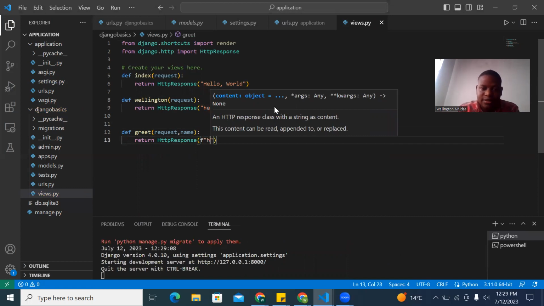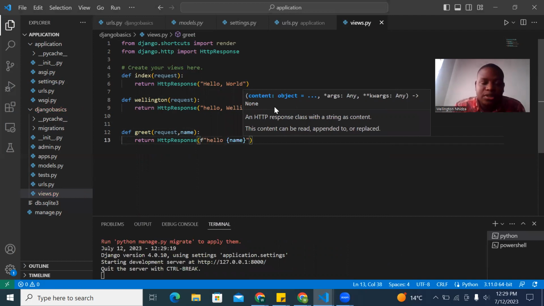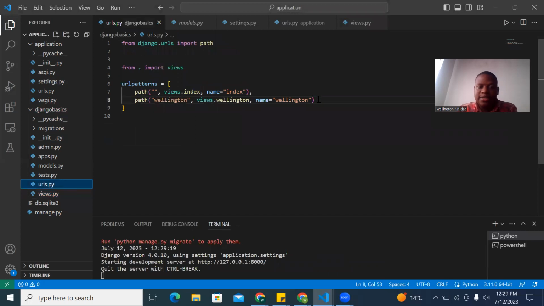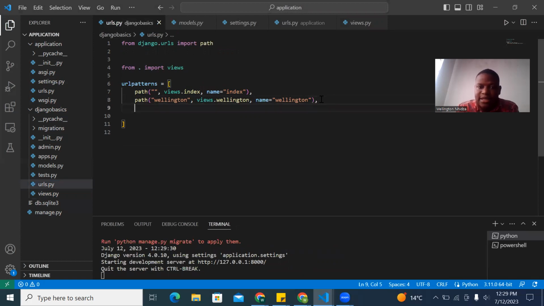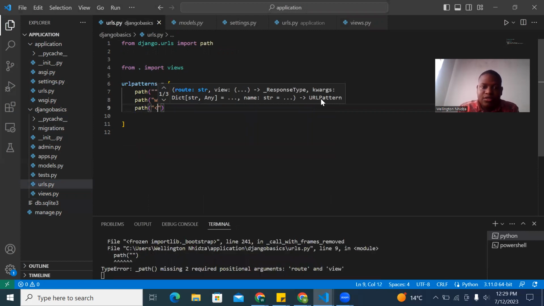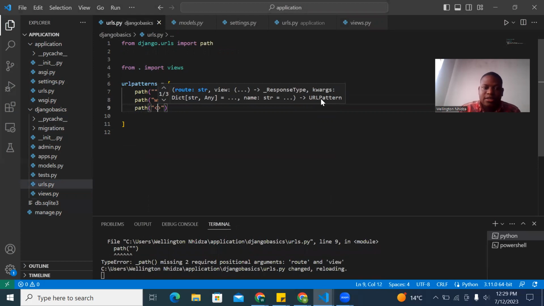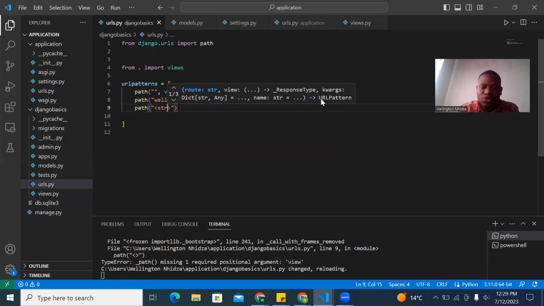We just say hello, and the name that we have inputted. So this one says hello and the name that you put. We go to this urls.py, and also add the path here. We put it in quotes, put the angle brackets, and put str to say it will accept a string, and we say name like this.